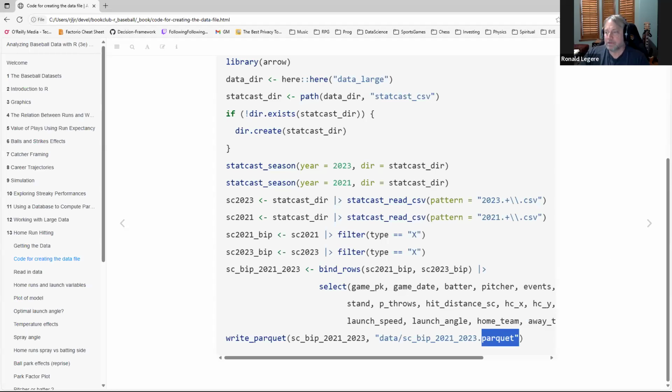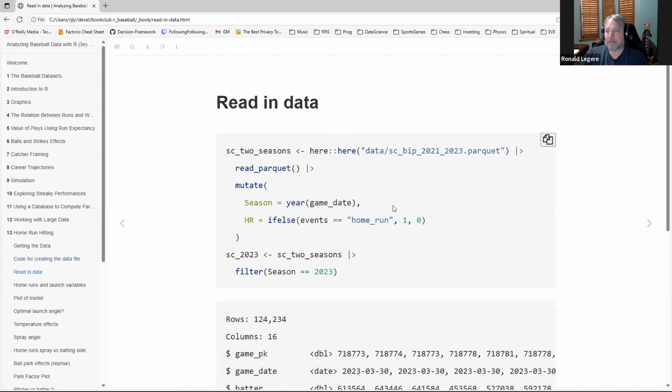Okay. So that's the code. Now we're back to the book chapter. We read in the two seasons and generate a column that's just the same. I don't know why he did this. There's already a column called... I guess no, he wanted the year. That's right. So he takes the year from the game date and turns it into a season variable.